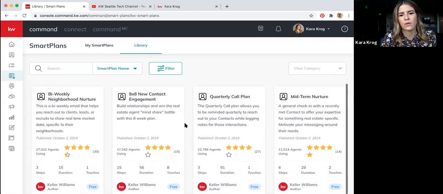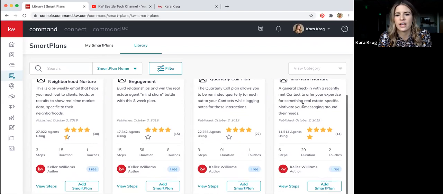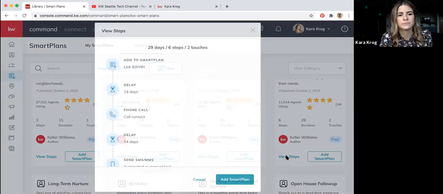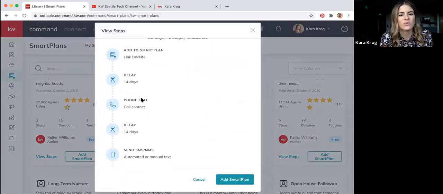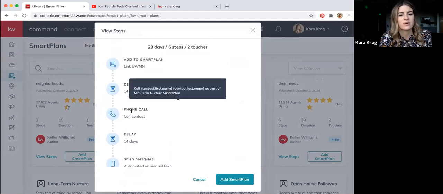So for example, this one right here, midterm nature, a general check-in with a recently met contact to offer your expertise for something real estate specific. We've got 11,514 agents using this. It's got 5 stars with 14 reviews. There's 6 steps. If I want to see those steps, I can click view steps. And if I want to see what each of these things mean, for example, I know what delay 14 days means, but if I want to see what call contact means, I can hover over this.